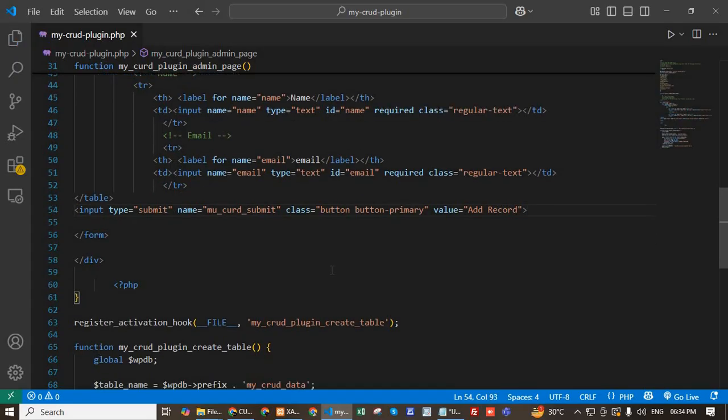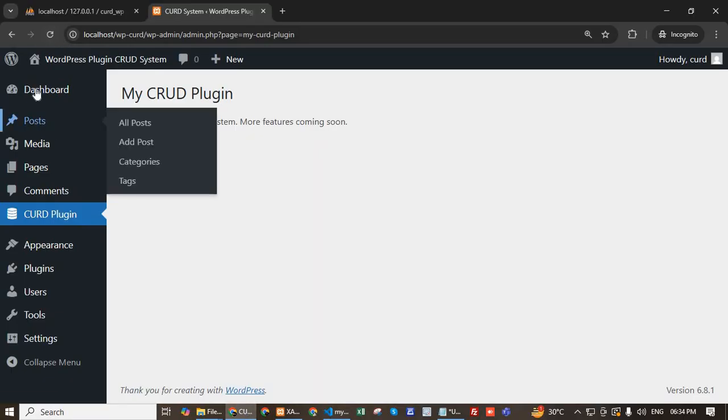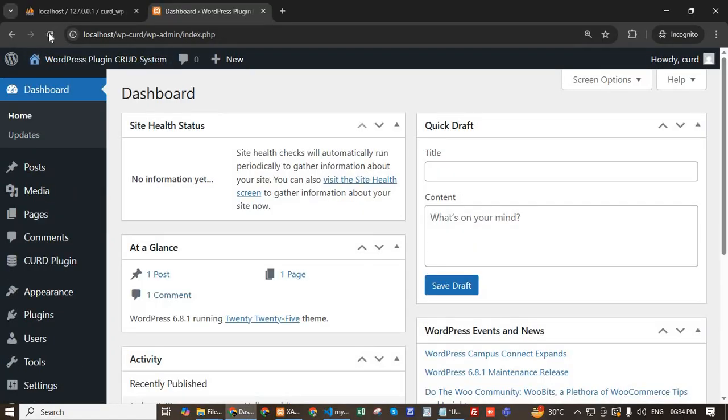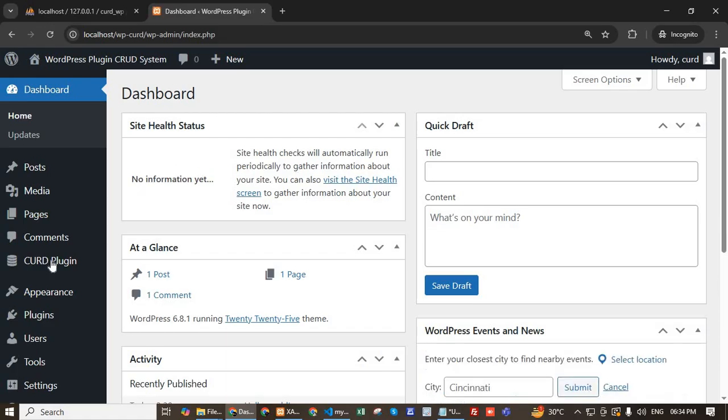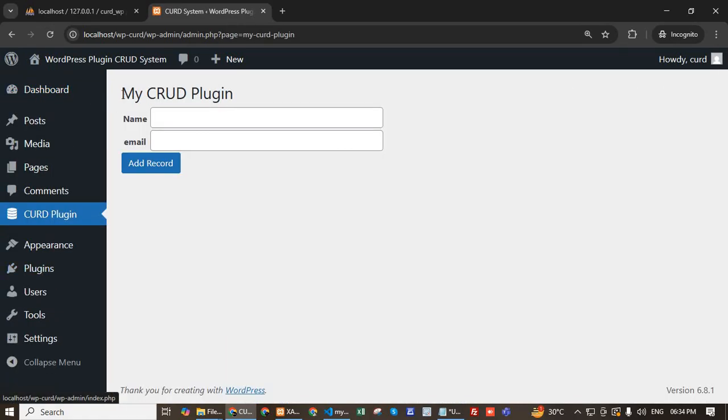Now save, go to dashboard and reload once and click the card plugin name. Click. As you see, one form is created.